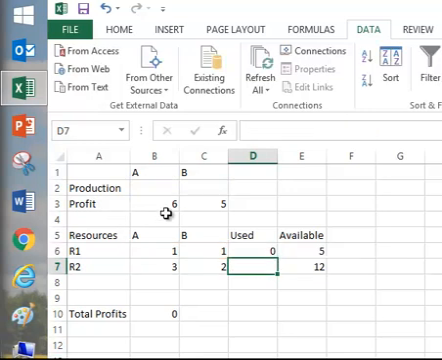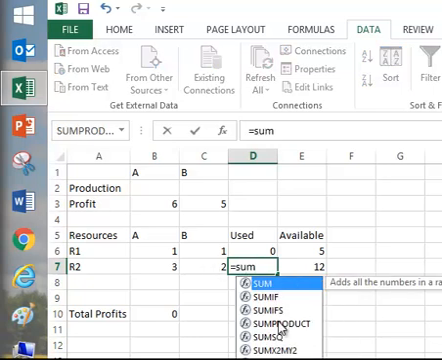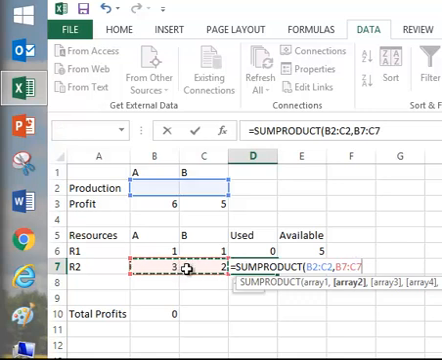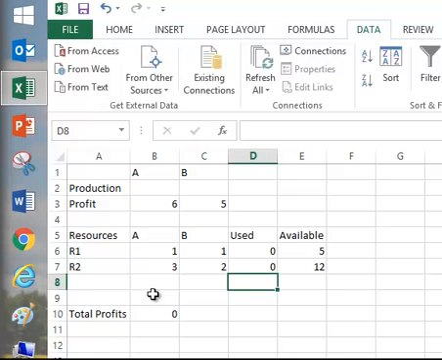Okay, and how much of R2 we'll use, again use the sum product. It will be how much, again, we produce of A and B, and how much of R2 is required to make A and B. And that is our formulation. In the next video, we will solve it with Excel Solver.